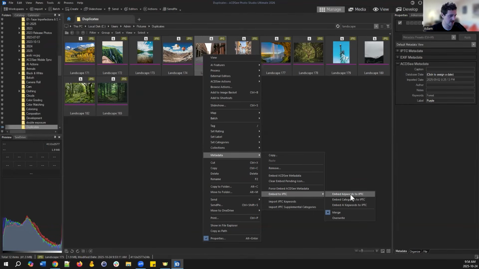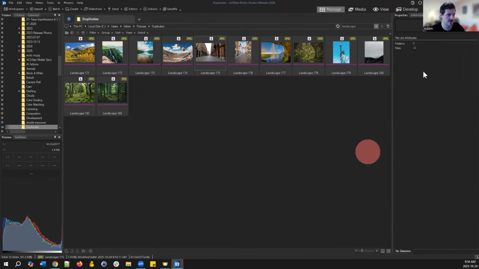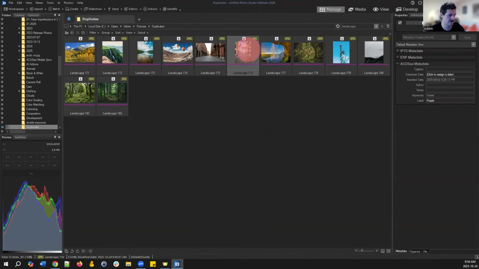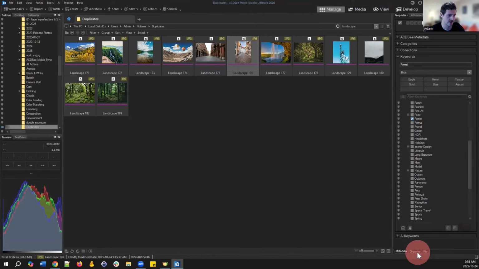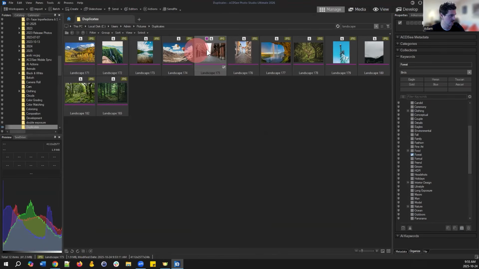I think this is what you're describing. So if I was to take, what is the metadata on this file? Let's have a look. If I go into Organize, Forest, that's it. That's all the metadata on this. Let's see if I can find one that has more.